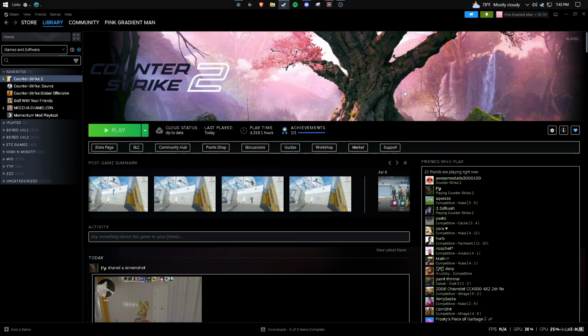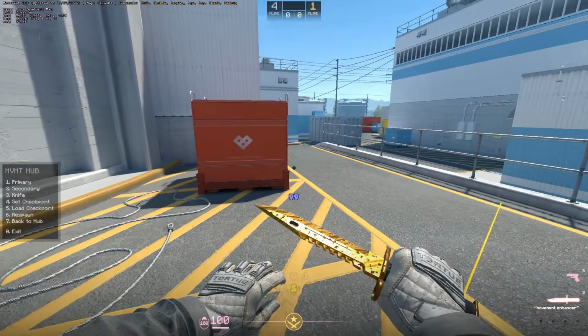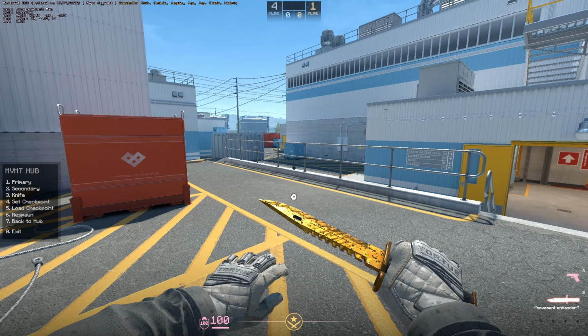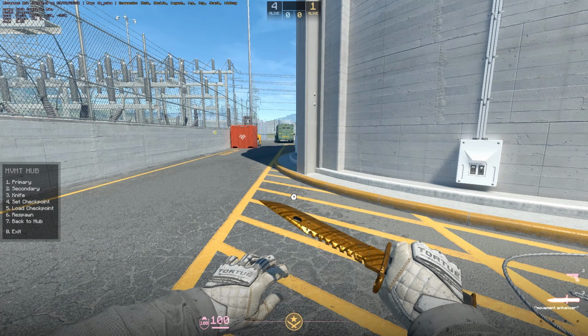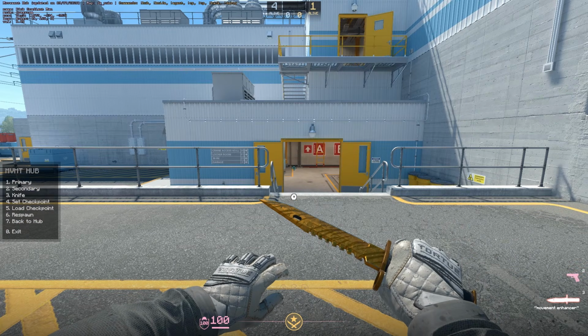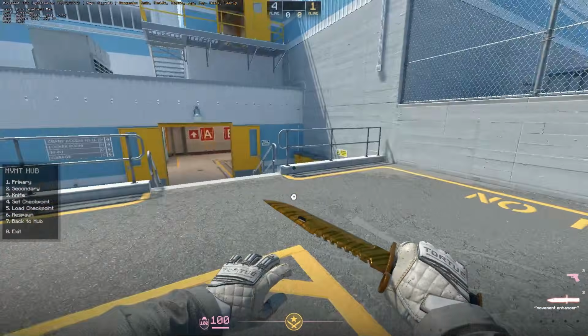From here, we can X out of this and go ahead and start the game. So in the game, let's now make sure that our binds work. Hold the key you set the align bind to. Hold down that key and hit W, let go. Hold it down again, hit A, let go. Hold it down S, let go. Hold it down D, let go. If it's aligning you in the 4 directions, you got it right.